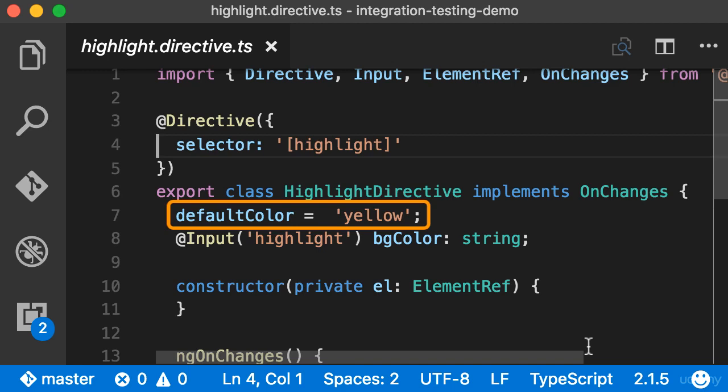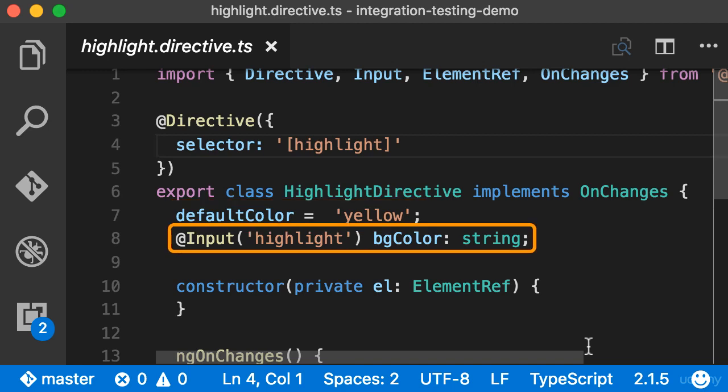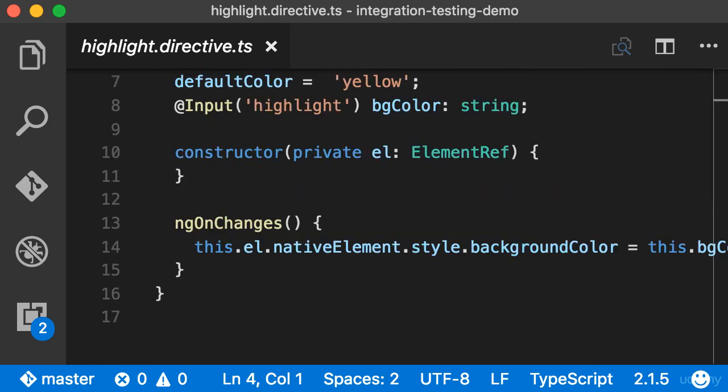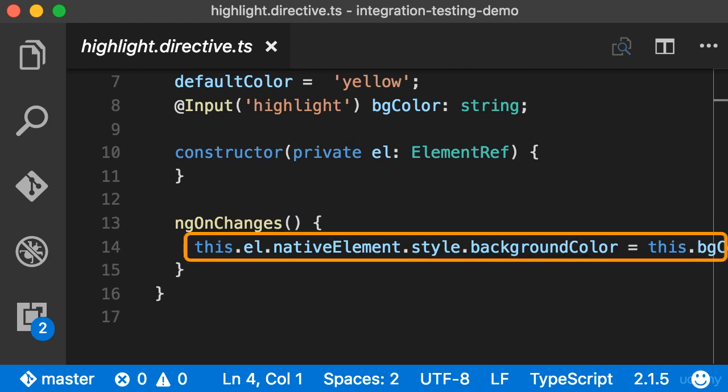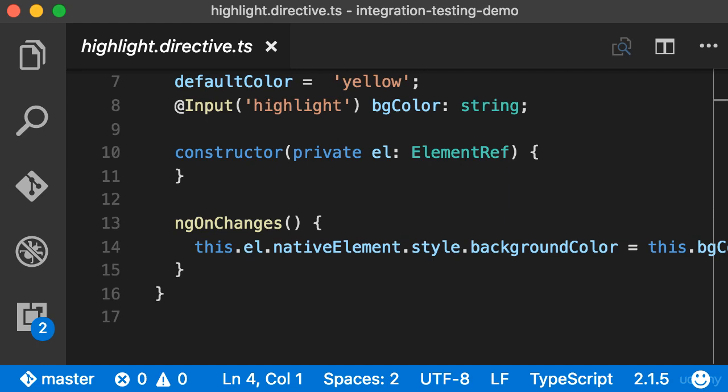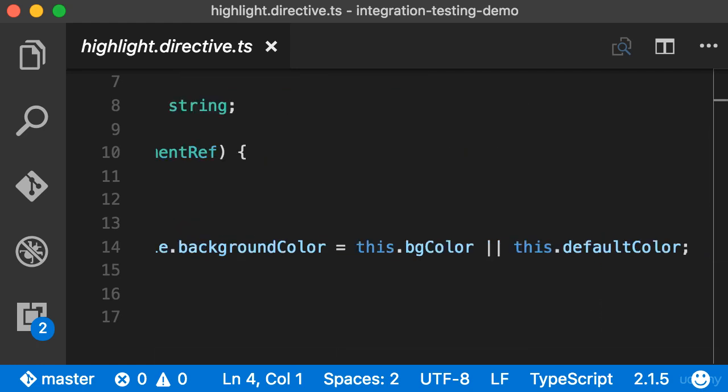The default color is yellow, but we can override it when setting the attribute. And here's the implementation of the ngOnChanges method. All we're doing here is setting the background color for the element on which we have applied this directive. Now, if the background color is provided as part of setting this attribute, it will be used here. Otherwise, we'll use the default color, which is yellow.